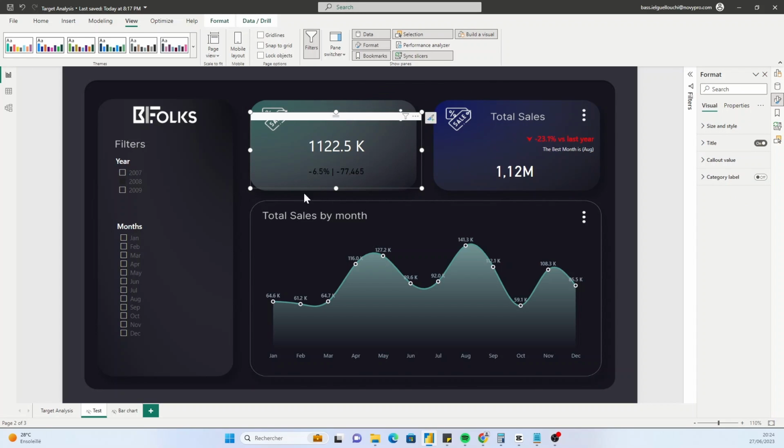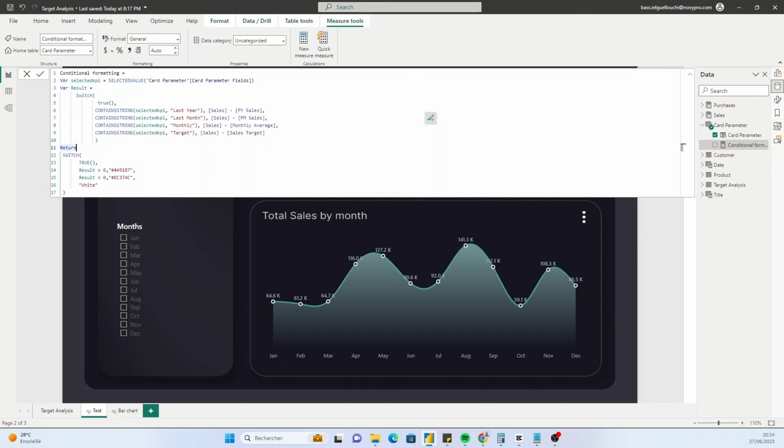Now the next part is the conditional formatting, and for this I have already created a measure. It's a conditional formatting measure, which is a switch true, saying if it contains last year, give me the sales minus the previous one, which is the variance, and if the result of the variance is greater than 0, give me this color. If it's less than 0, then give me the other one, else give me the white one. Alright, let's go and test it right now.